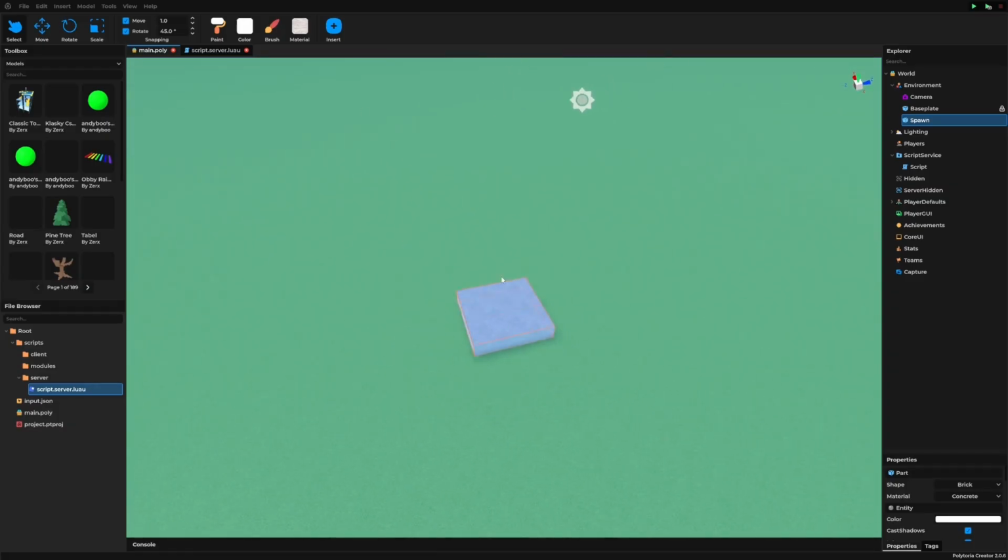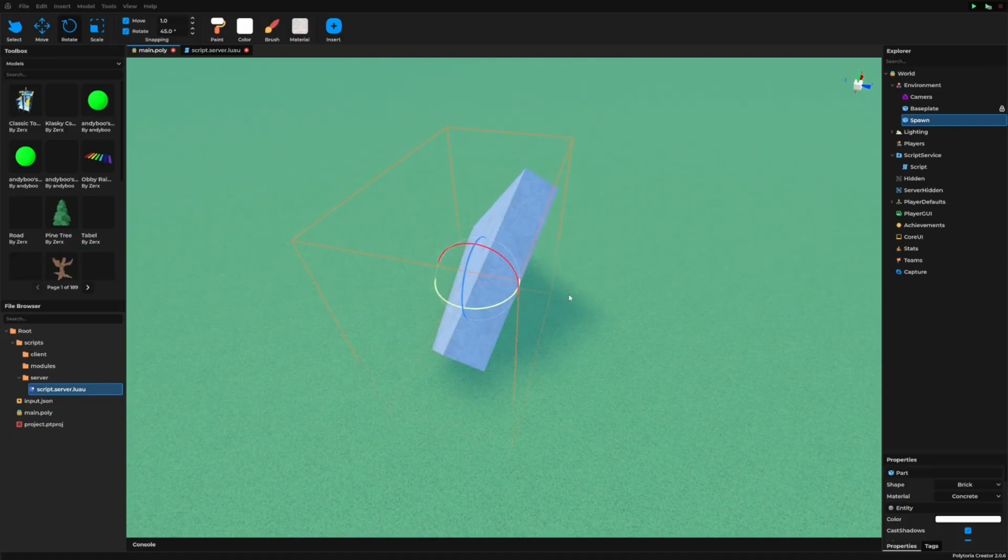Here is this. The select tool is just dragging around. With the move tool, you can move on an axis. This is the x-axis, this is the z-axis, and this is the y-axis, up and down. Rotate, you can just rotate this around again on the x-axis, z-axis, or y-axis.